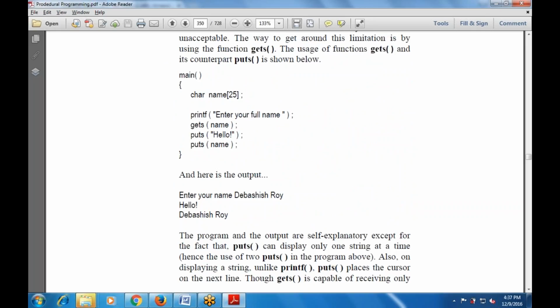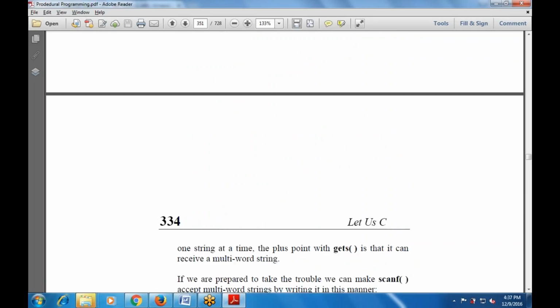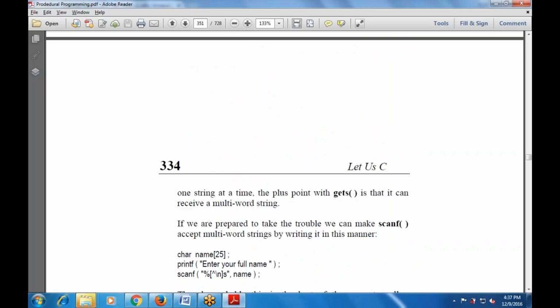except for the fact that puts can display only one string at a time. Hence we use two puts in the above program. Also, unlike printf, puts places the cursor on the next line after displaying a string. Therefore, gets is capable of receiving only one string at a time, and the plus point with gets is that it receives a multi-word string.